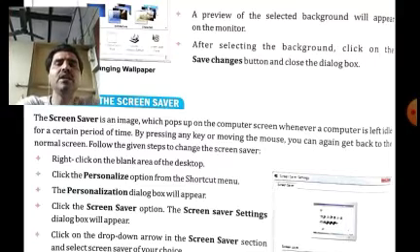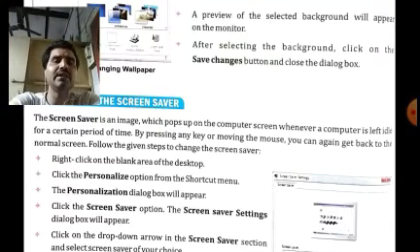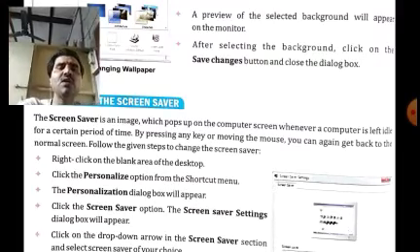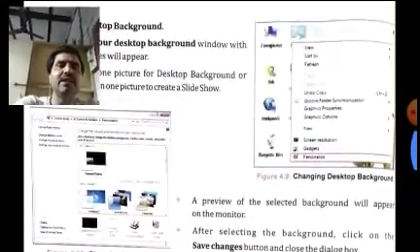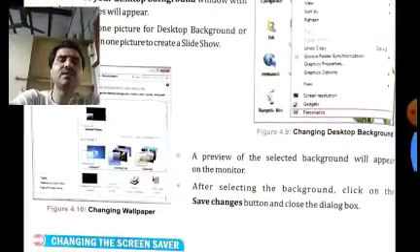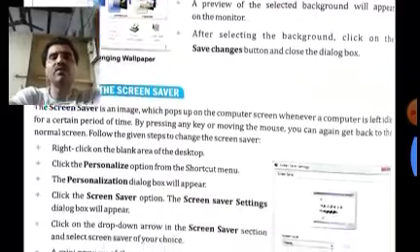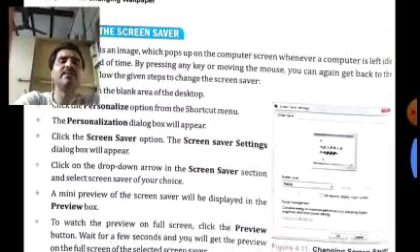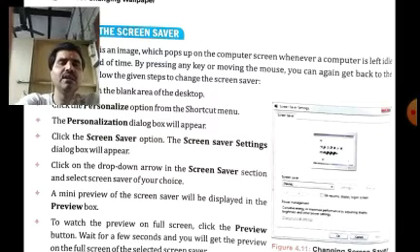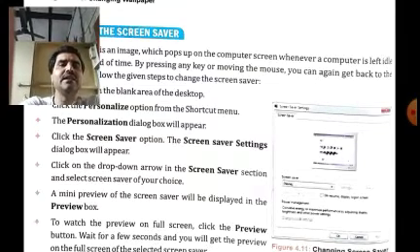After the personalization dialog box has appeared, in the fourth step you have to click on the screensaver option. Previously, what option had we chosen? We clicked on the desktop background for changing the background. But here we are going to change the screensaver, so we have to click on the screensaver option. Then what will happen? The screensaver settings dialog box will appear.